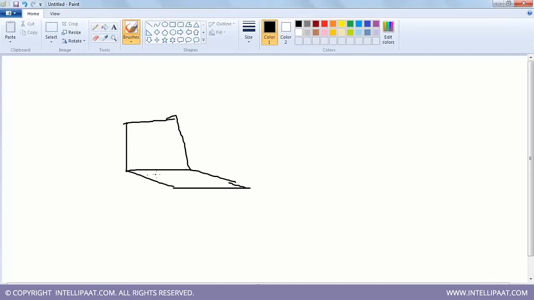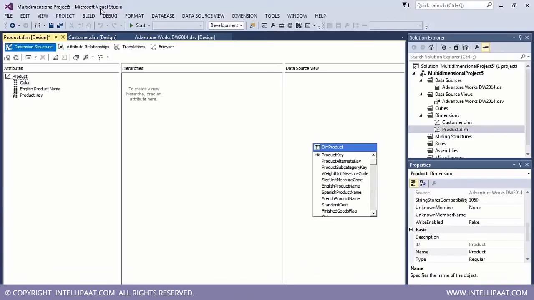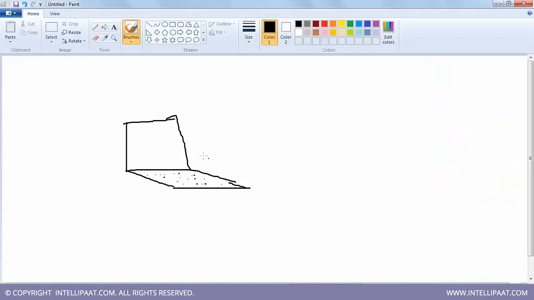So this is your laptop. Hope this resembles a personal laptop. It could be any other system. It could be a workstation, whatever it is. This is the place where you've opened up your Visual Studio, data tools, just the way we opened up here. And this is the place where you're designing your solution.